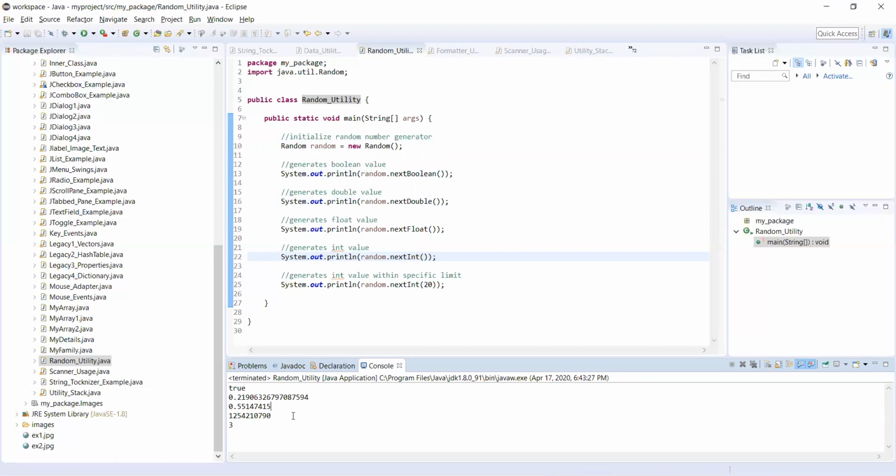Accordingly, I get nextBoolean true, and nextDouble, this is the element, and nextFloat, and next integer, as well as next integer within the limit of 20, it has given 3. Okay, again if you run it, you may not get the same outcome. The reason is, this time false, another number, another, and earlier we got 3, now we got 13. So likewise you can perform various aspects of this particular Random utility class, friends.